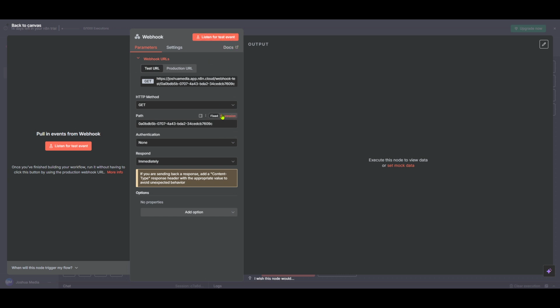Walk through each node to ensure there are no errors and all configurations are correct. When you're confident everything is in place, go ahead and activate your workflow. N8n will handle the rest, seamlessly managing the data flow according to your specifications.